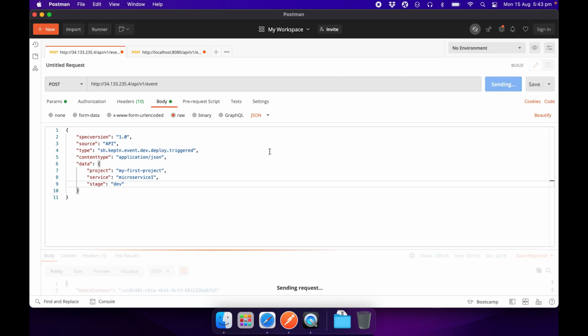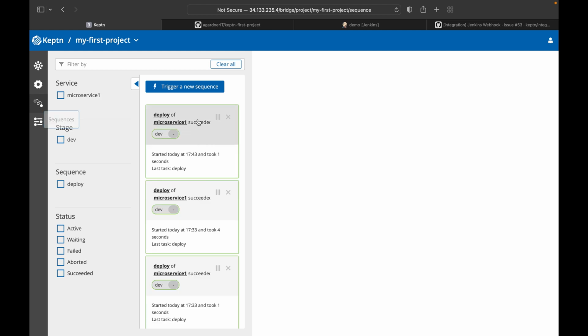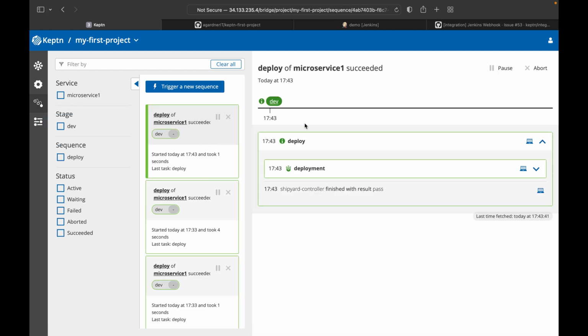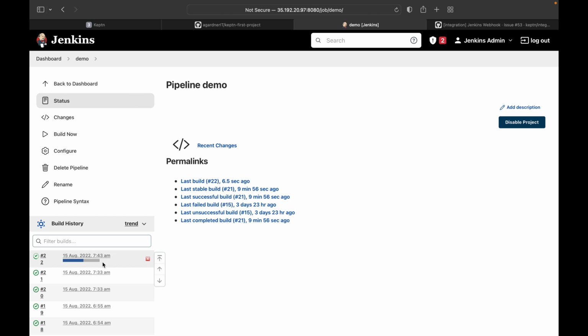So we'll trigger another sequence. And notice the sequence has already finished. So if we have a look at the started and finished events, you can see the Webhook service has pretty much instantly started and finished, whereas the Jenkins job itself is still running. So that's the asynchronous nature of the Webhook service sending the started and finished event.